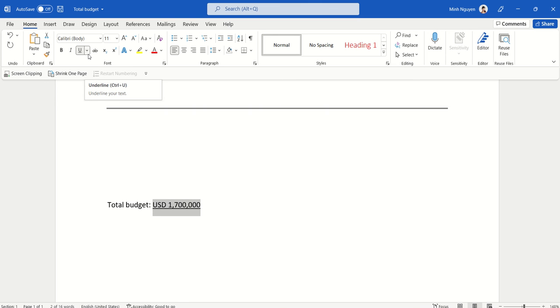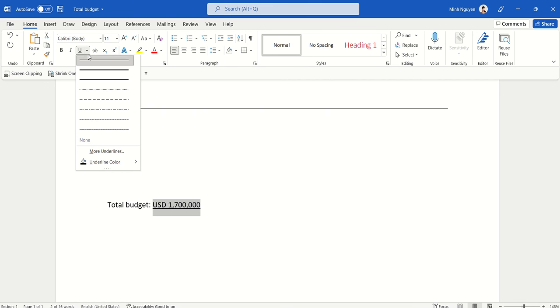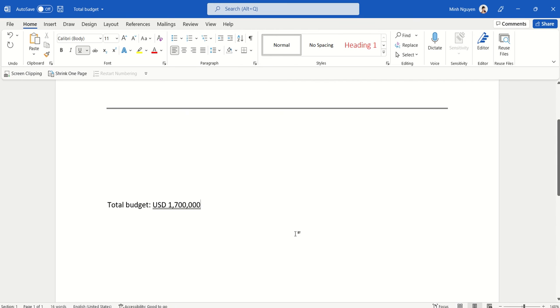All you need to do is to click on the drop-down arrow next to the underline icon and then select the second option. And there you have it, a double underline. Okay, so that's it for now.